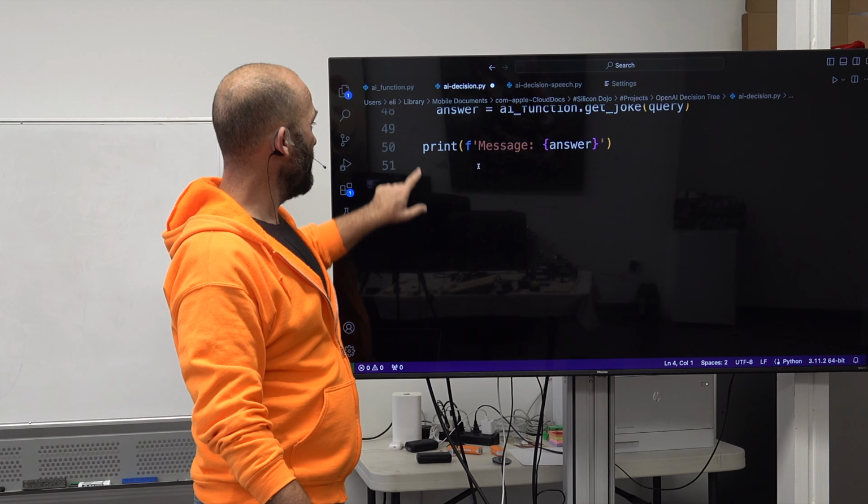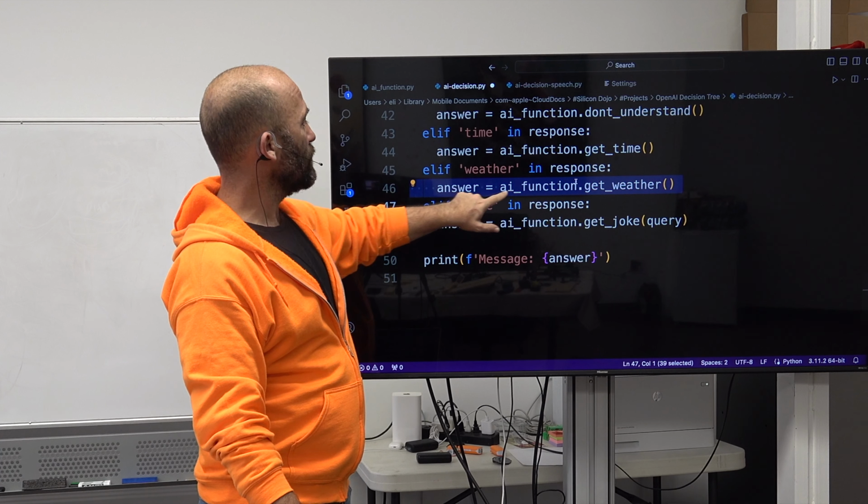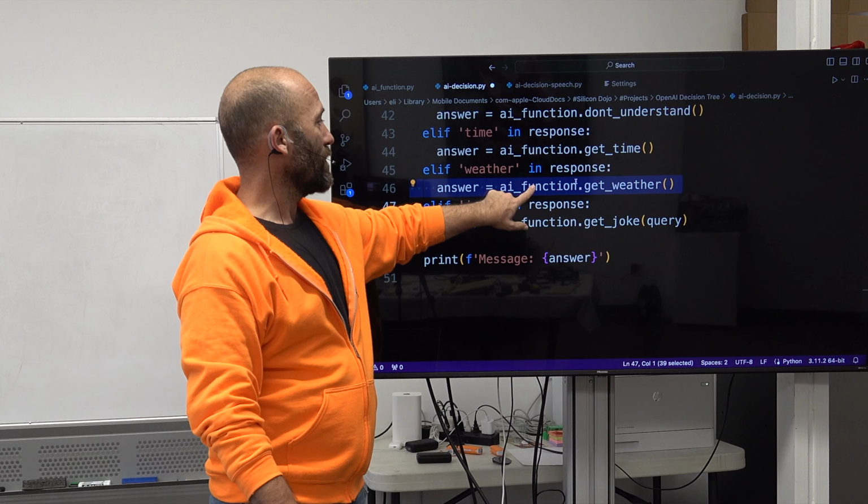Because we separated the functions off into its own file. So here we're going to be importing the OpenAI module because we need that in order to do the parsing of the query that the person is going to be saying. We're going to import AI underscore function. So we're importing this file so that it's accessible down here so that we can actually fire off the functions that are within that file.